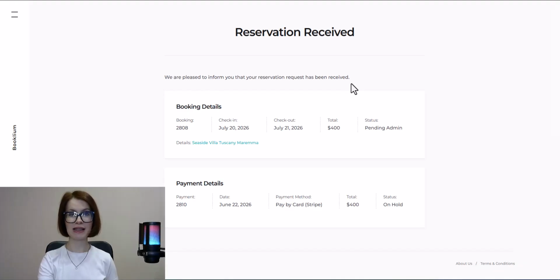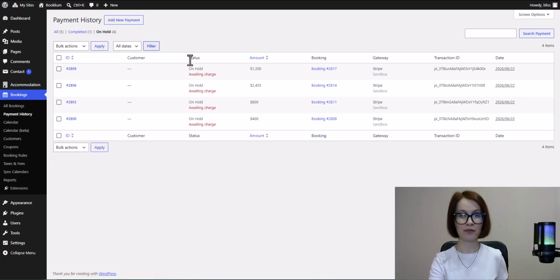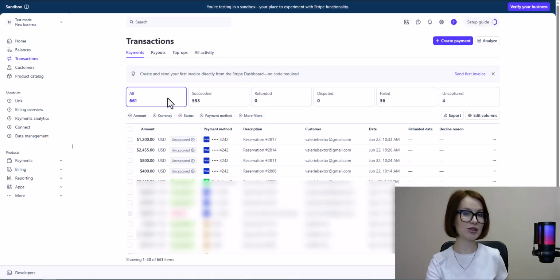Now let's see it in action. After a guest completes checkout, their booking shows up as pending admin and the payment status is on hold. In your payment history menu, authorized payments are marked in red as awaiting charge. You can filter by on hold to see them all at once. And in Stripe, they appear as uncaptured.